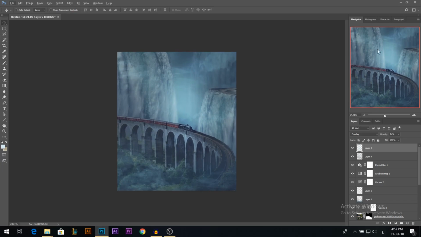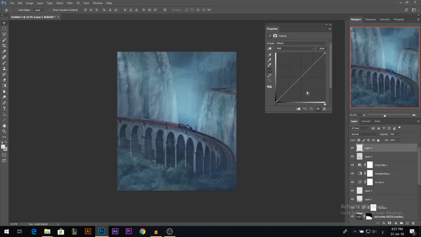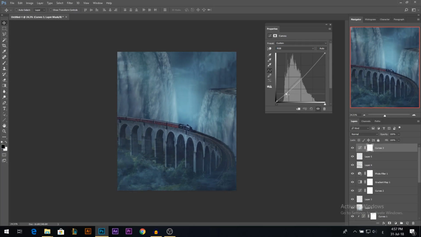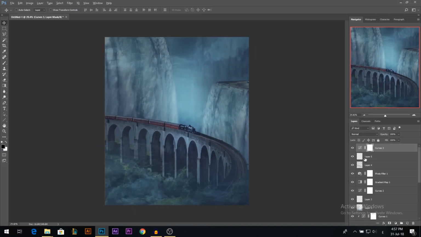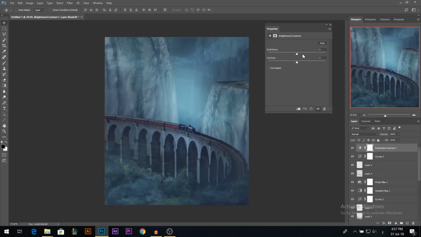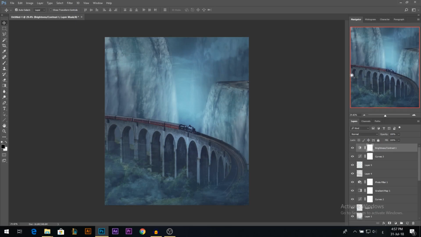Okay, good. Now it's time to add some dark parts to the photo. So I'm just gonna go to a curves and just pull this one a little bit down. So it adds some darkness to the photo. Then I'm gonna go to brightness contrast. I'm gonna brighten. And then I'm gonna press Ctrl I.